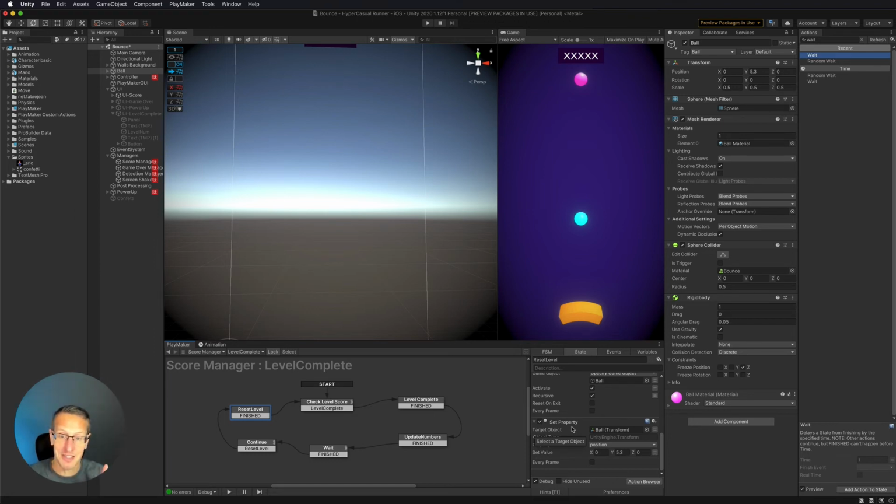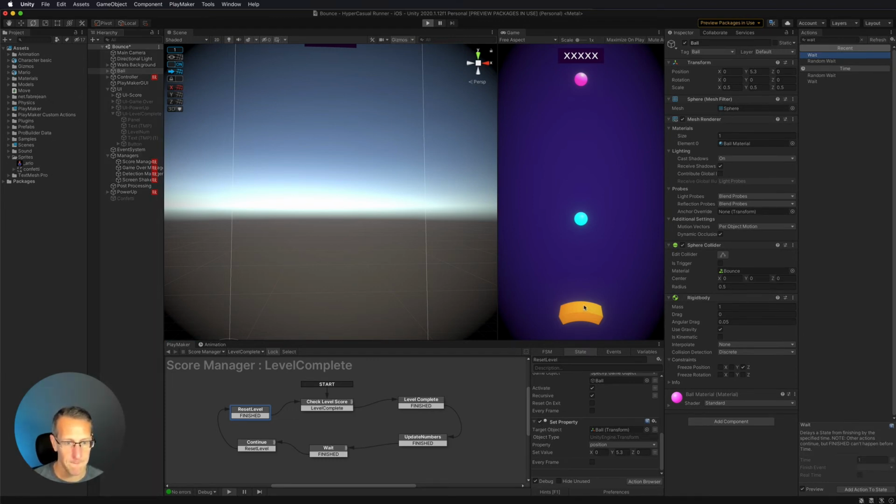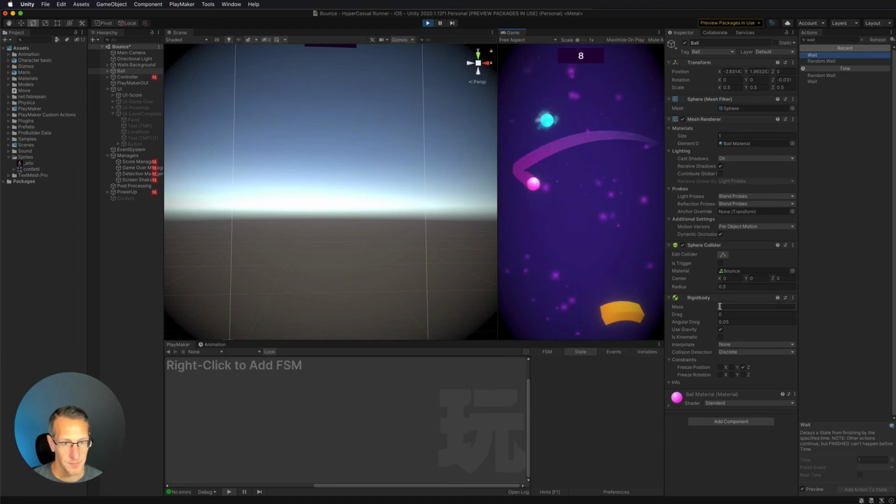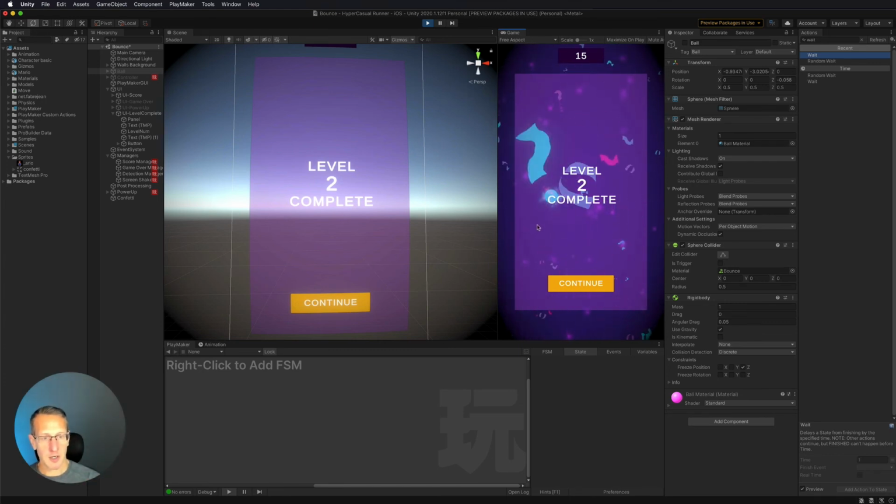So let's give this a go to see if that works or not. Okay, let's go ahead and play. So there we go. We completed our level. Ball got deactivated. Game controller got deactivated. We opened up our confetti. It played once, and then we're just stuck on the win screen. Now, if I click continue, our ball should pop back up here, and we should have our controller back, and the UI goes away, confetti goes away.